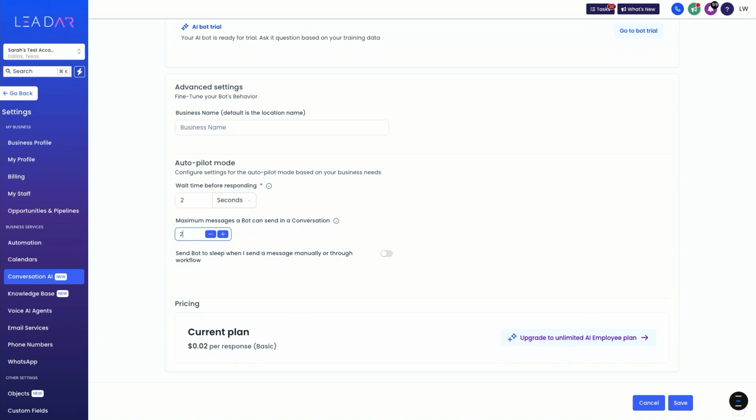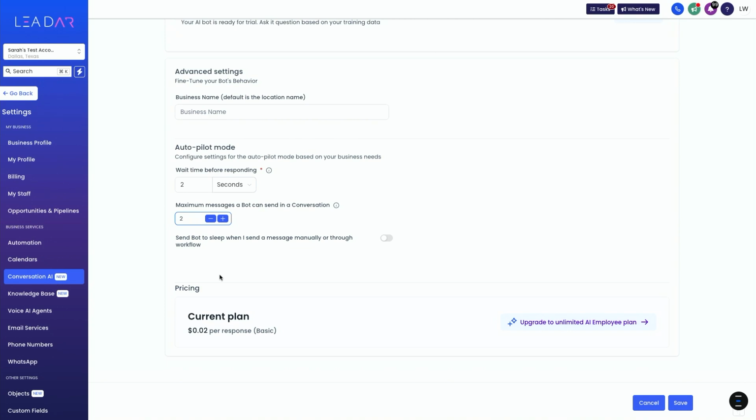We can find that sweet spot. Another thing, it's super transparent with the pricing when using your AI. As you can see here, every time the AI does respond, it is going to be an automatic 2-cent charge. But again, depending on what plan you have, you do get monthly credits added into your plan every month as well.